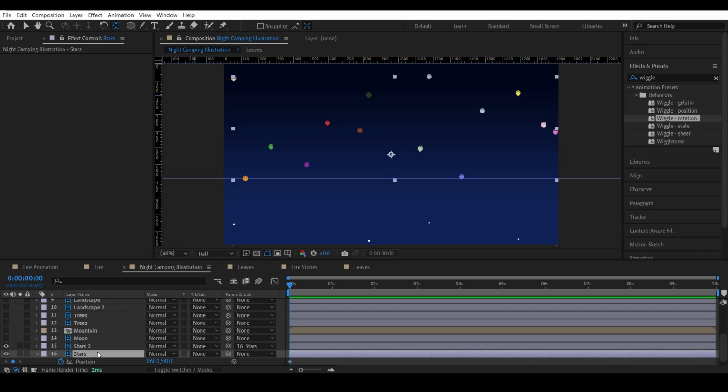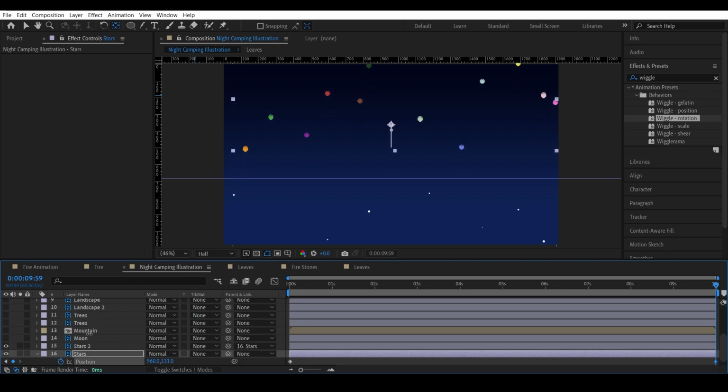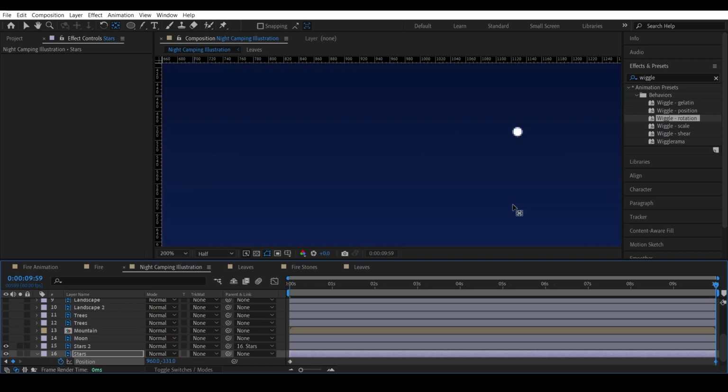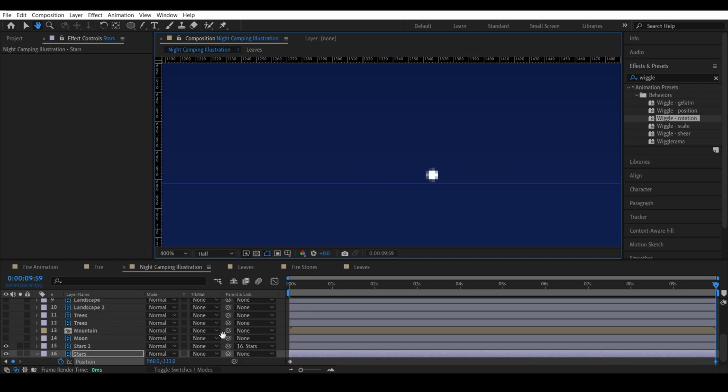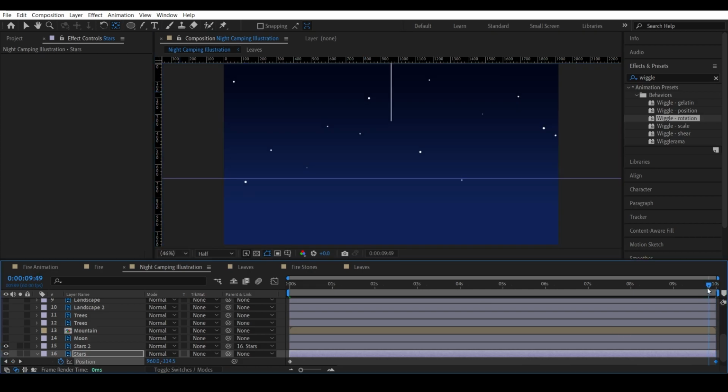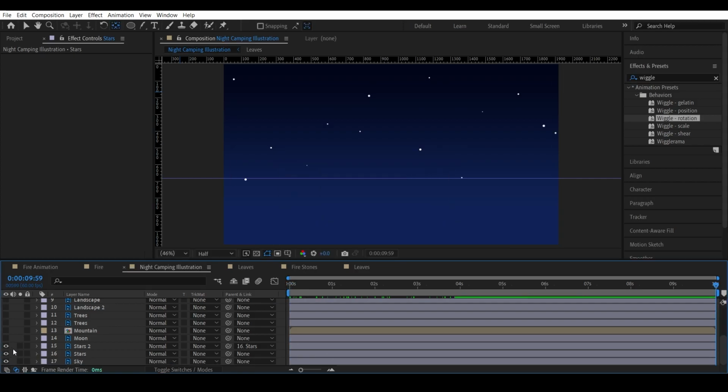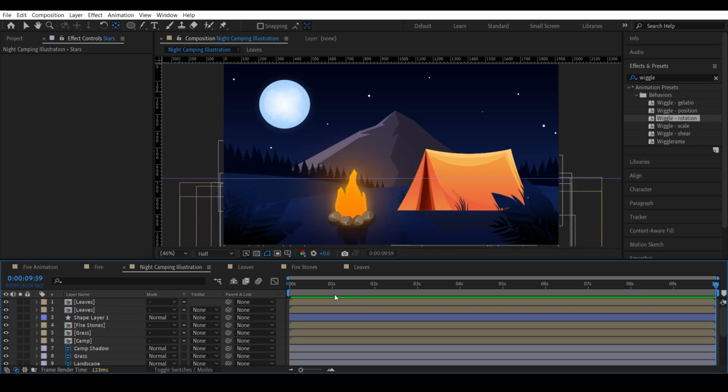And now we can make the first and the last frame exactly the same to make it a perfect loop. And this is how your final animation looks now.